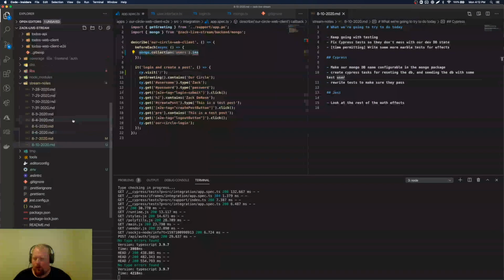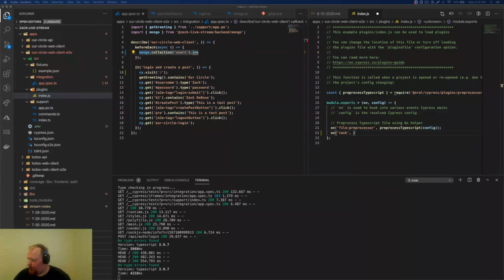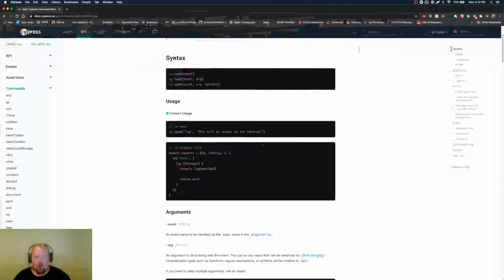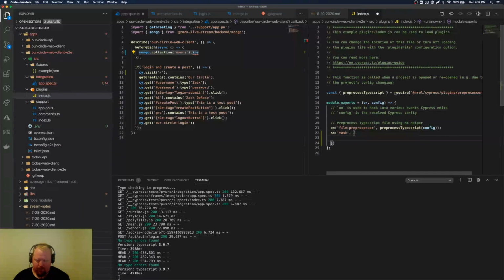So let's go into our plugins. We're going to add right here an on for our tasks. This is called task. And let me bring up that documentation over here in my other window so I can look at it. There we go. Cool. So on this task, we're going to have a method called resetDB. And we don't really care about any options here.